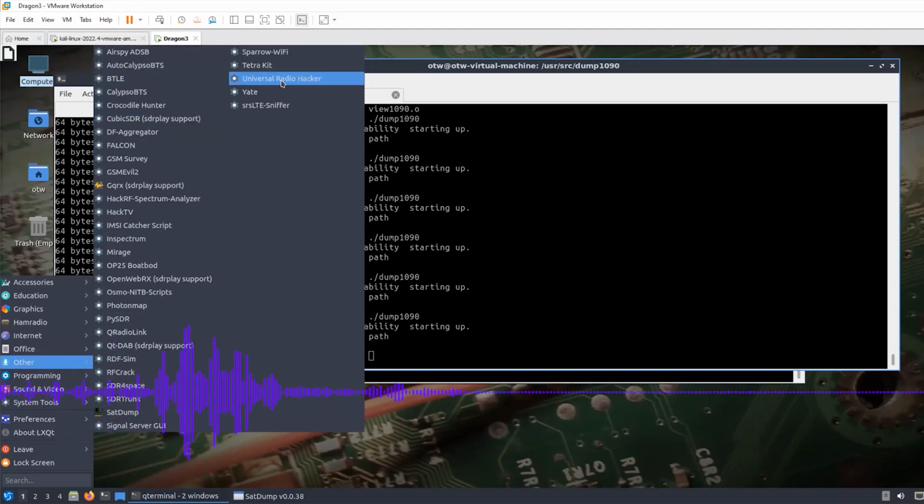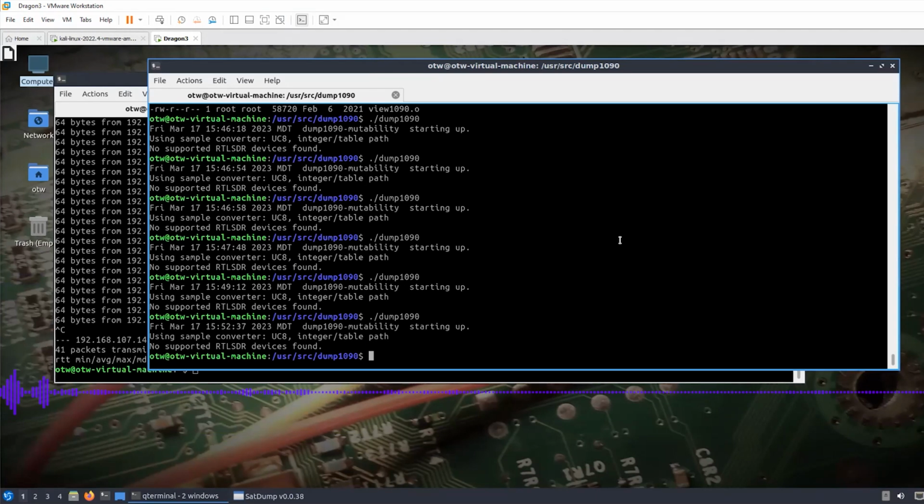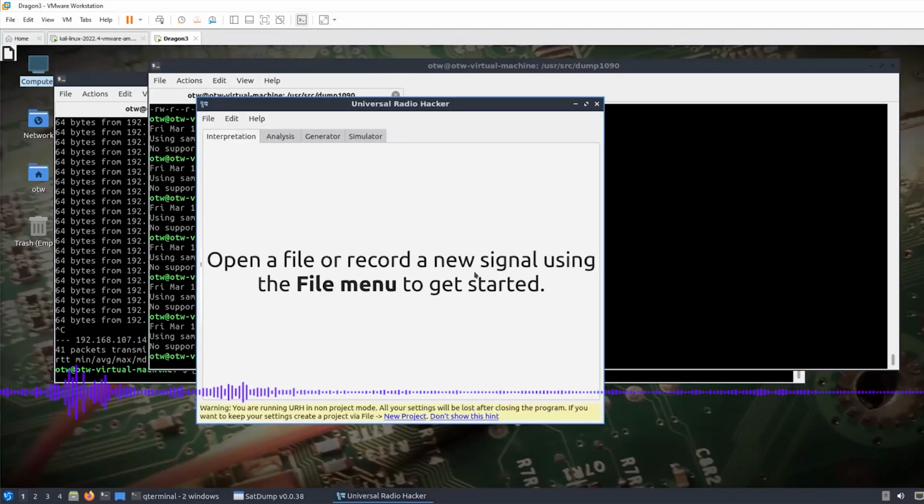The Universal Radio Hacker is an excellent tool. It has a whole slew of capabilities built into it. Here's the Universal Radio Hacker opening up right here.